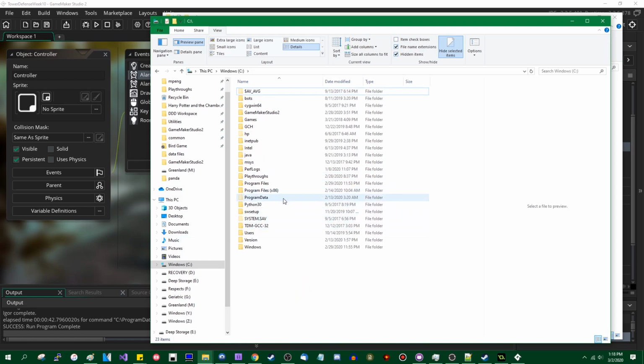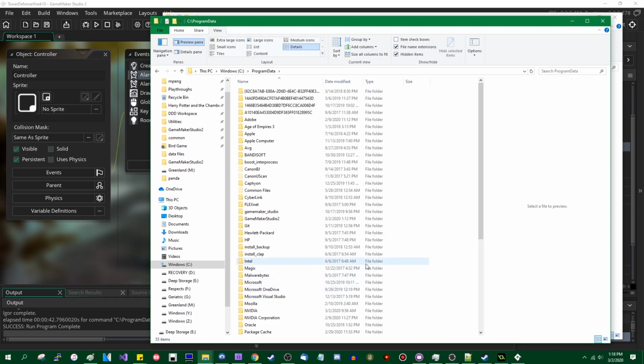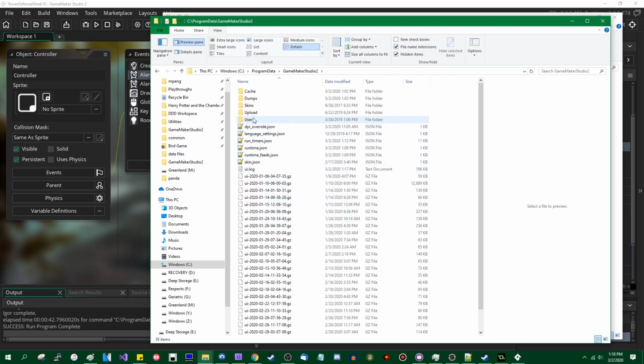Even aside from doing stuff like this, I think there's a lot of value in knowing what's on your computer. Same goes for file extensions. But that's a story for another day. Go into the program data folder, Game Maker Studio 2.